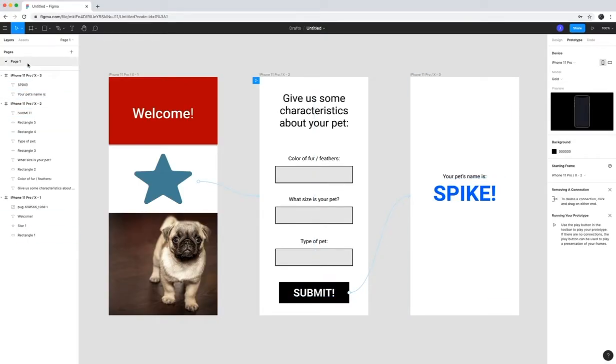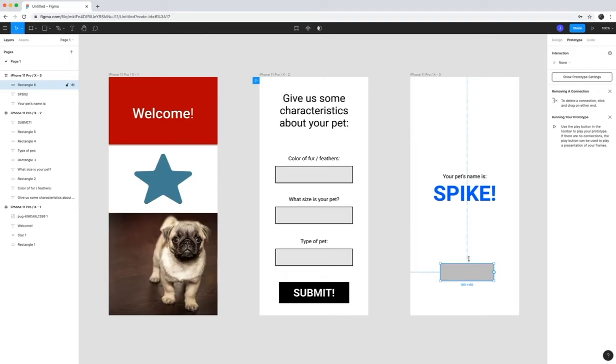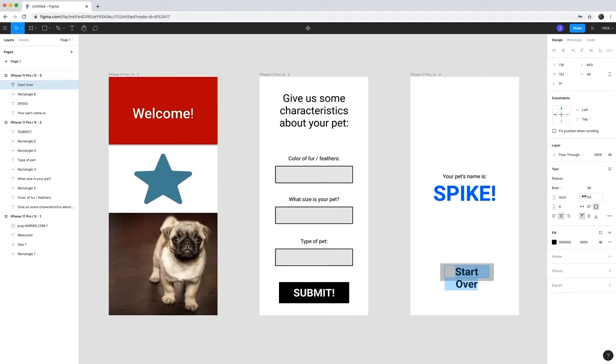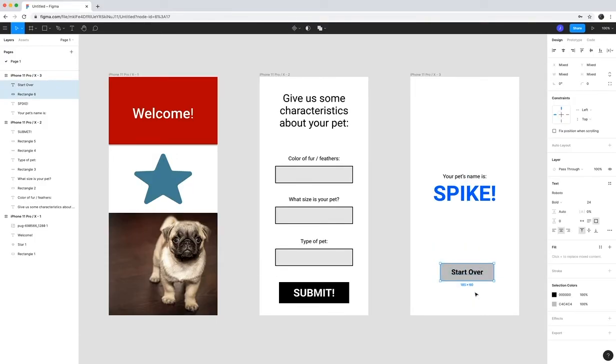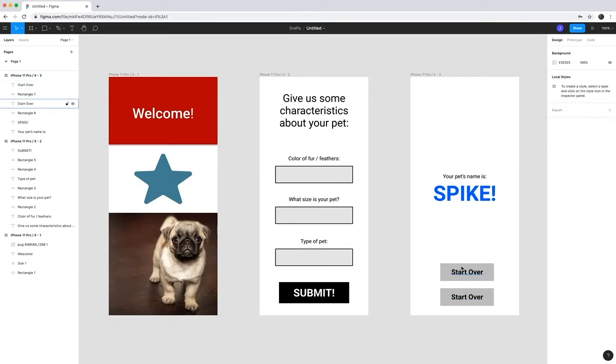Now you can also create other items on, let's go on the last screen here and do a button that says start over with text. And I'm going to make that a little bit smaller here. And there we go. One button that says start over. And then I'll make another button that says go back. So now I have two little buttons here if they want to start over.